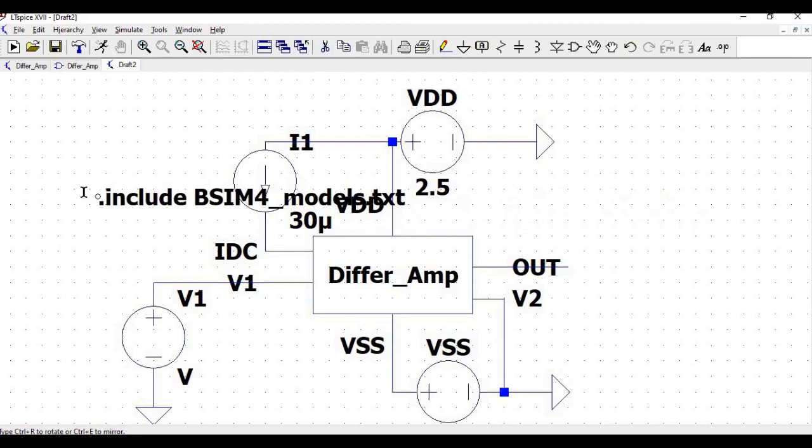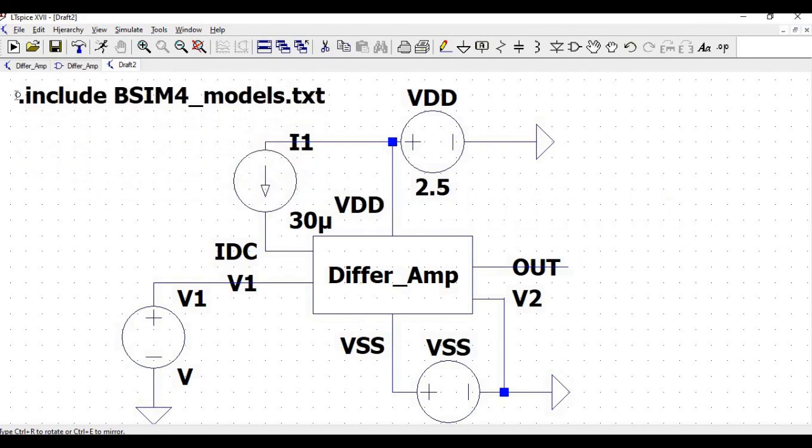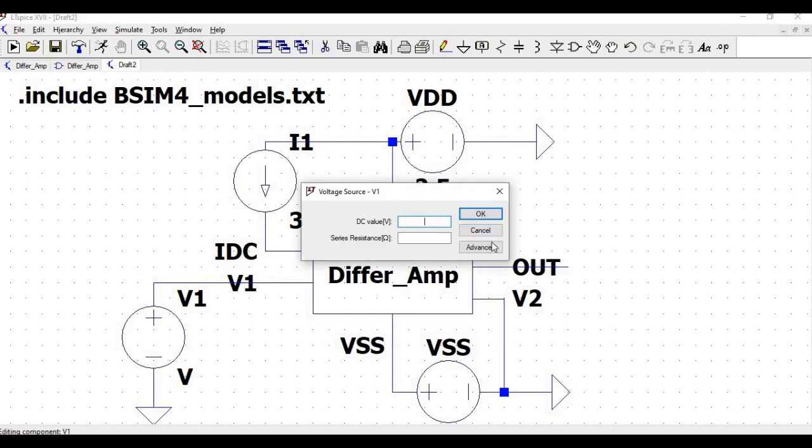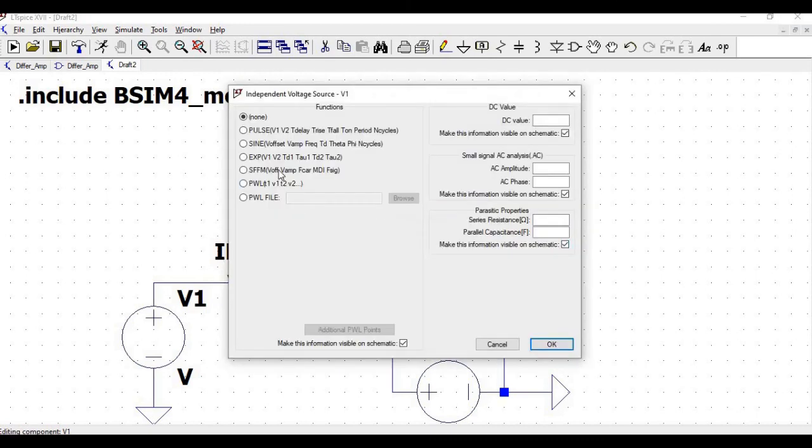Now to perform the AC analysis for this particular differential amplifier circuit, right click on V1 and click on Advanced. Click on Sine and select the DC offset as 0 volt, amplitude as 5 milli, frequency as 1 kHz, and click on OK.